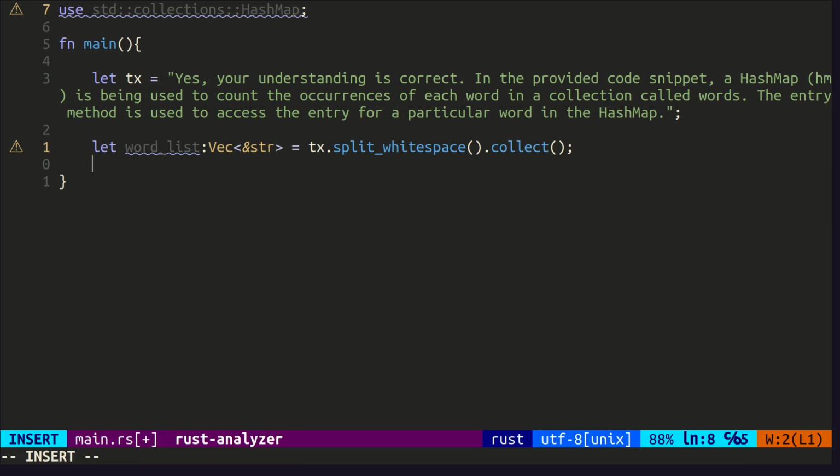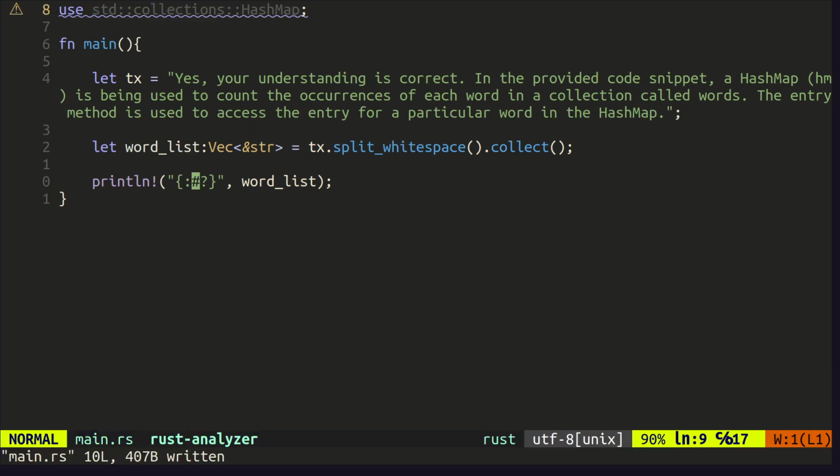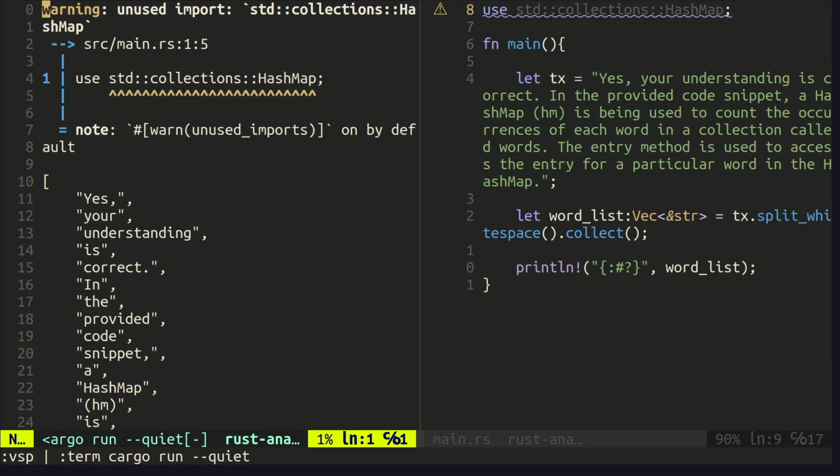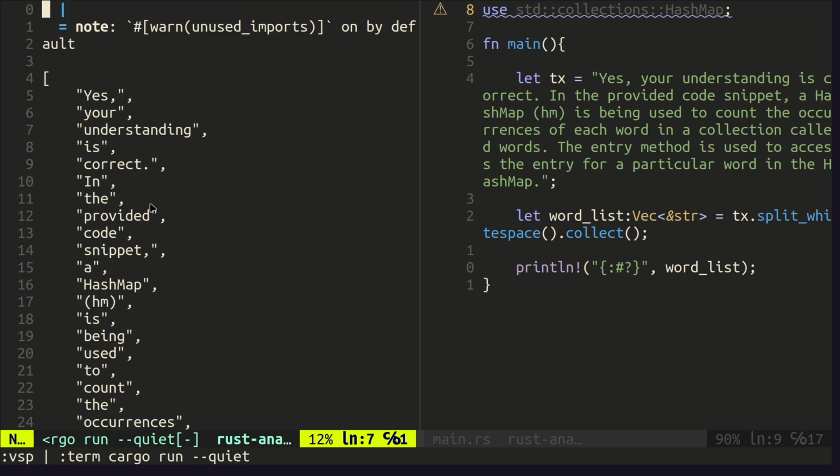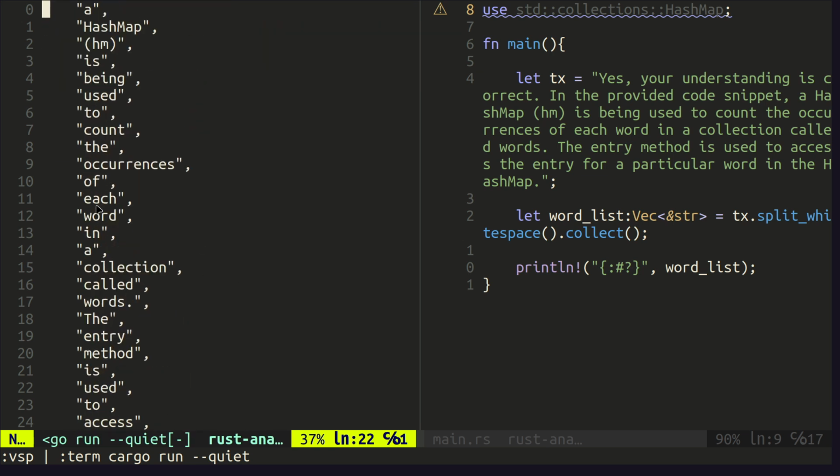I just turned off inline hints as well. Sometimes they make it look a bit messy. I'm just going to put the hash in there because that's kind of like a pretty print in Rust, isn't it? There we go. Yes, your understanding is correct in there.